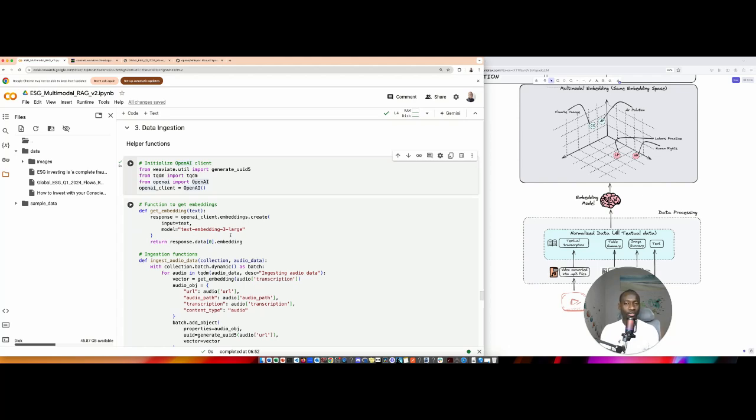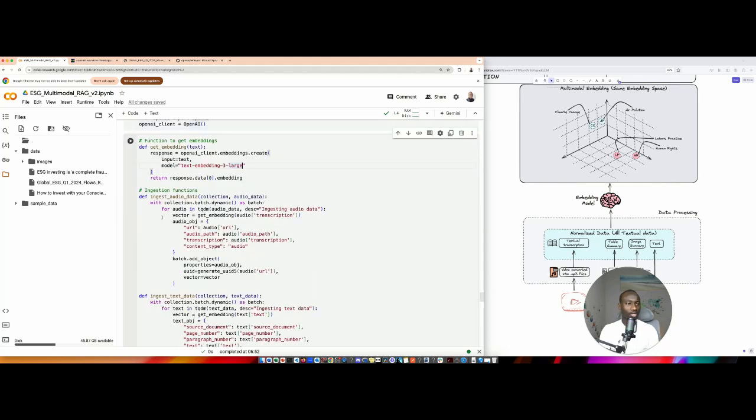I could use any type of embedding, but I decided to go with this one because it provides great accuracy compared to some of the other embedding models. And here is the ingestion function for audio data. By ingesting the audio data, we are providing the link and all the metadata specific to audio files: the audio path, the transcription, and the content type, which is audio. This is a new field that we are adding, and it's going to be useful moving forward.